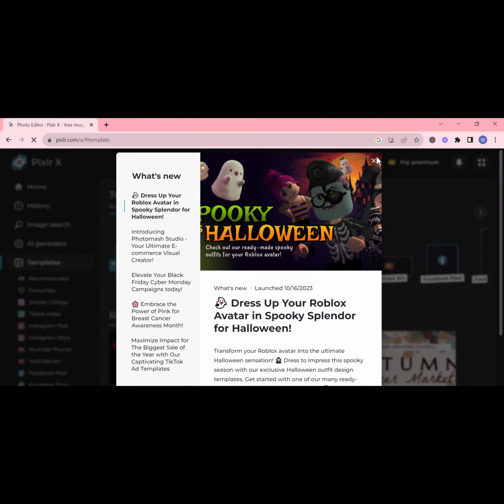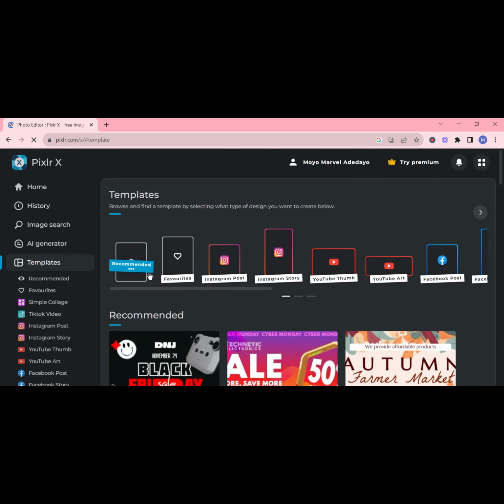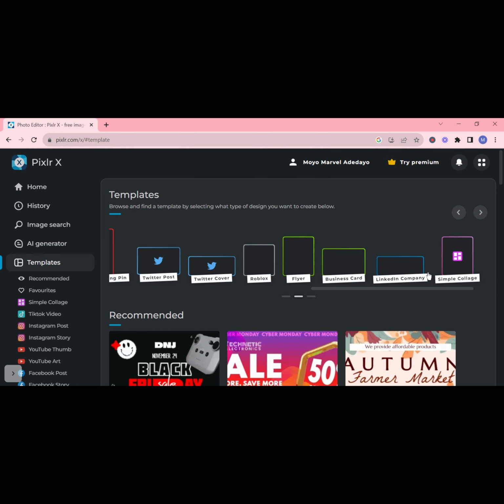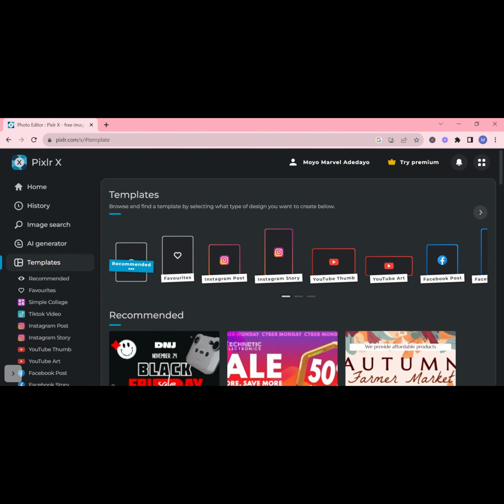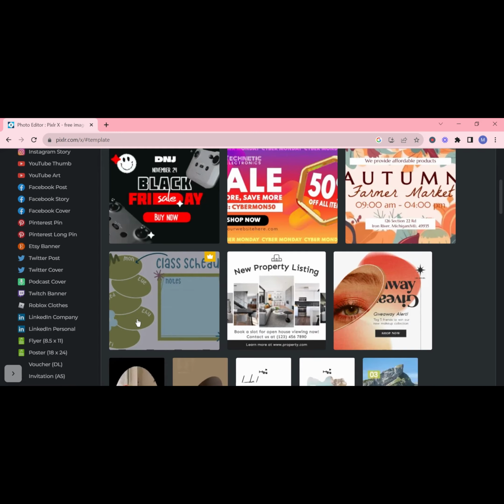This is just an ad. So these are for you to choose the frames, the templates you want to work with. This is for a YouTube thumbnail, if you're working with an Instagram story or YouTube ads or just Pinterest, whatever it is. So you just scroll and it'll show you what you're working with. This is for LinkedIn company, Twitter post, and all of that. And if you scroll down the YouTube, you're going to see templates that you can easily click on and edit.